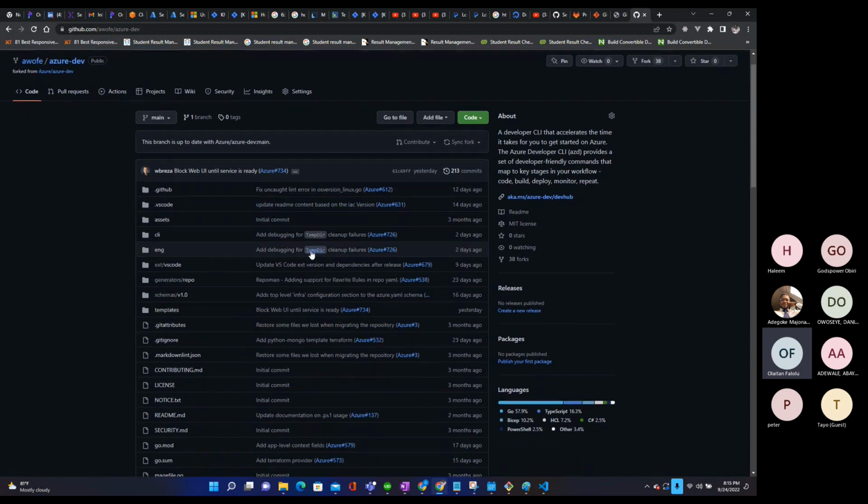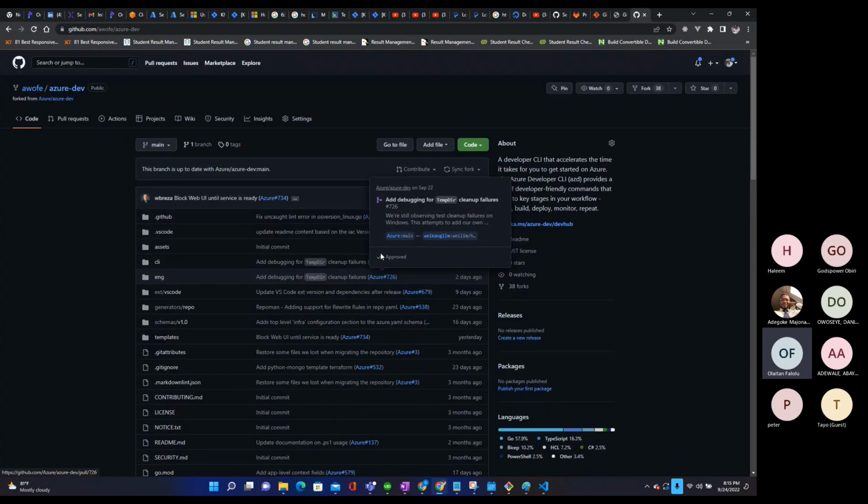It's going to be coming here too. Do you guys understand? So if they make any changes to Azure DevOps, I'm going to see it in my repo too. Do you guys get? So that's just one thing.